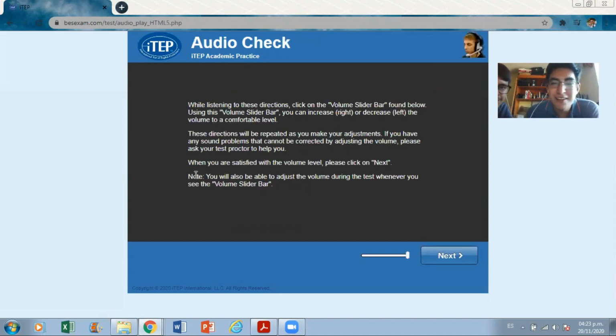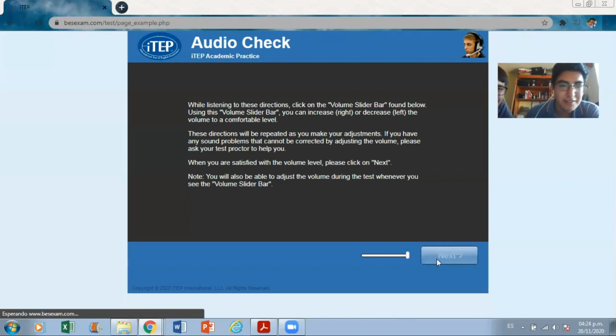While listening to these directions, click on the volume slider bar found below. Using this volume slider bar, you can increase or decrease the volume to a comfortable level. These directions will be repeated as you make your adjustments. If you have any sound problems that cannot be corrected by adjusting the volume, please ask your test proctor to help you. When you are satisfied with the volume level, please click on Next. Note, you will also be able to adjust the volume during the test whenever you see the volume slider bar.